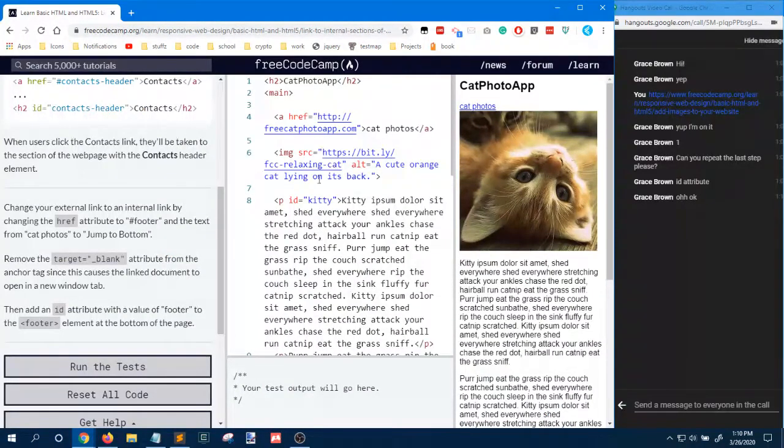I want you to perform that action on the link that's at the top of the page. So yeah, just let me know when you're done. Cool.